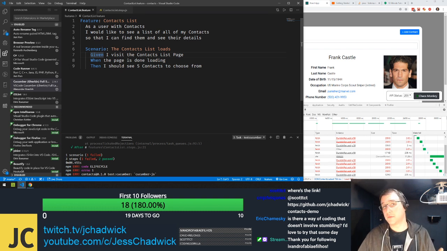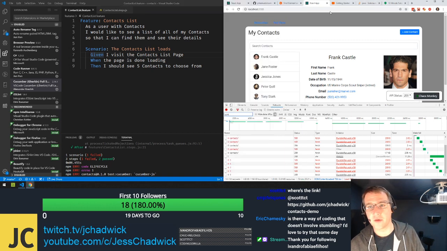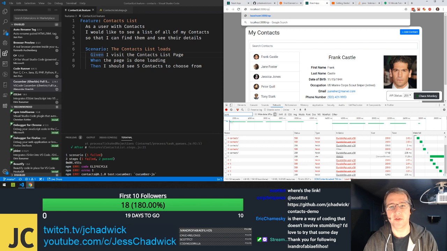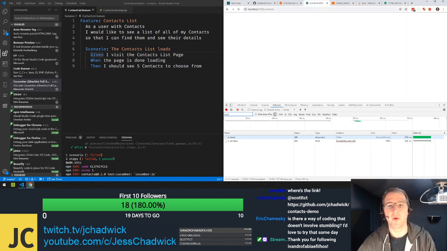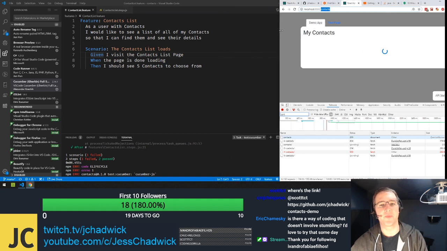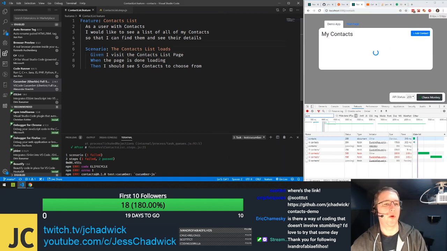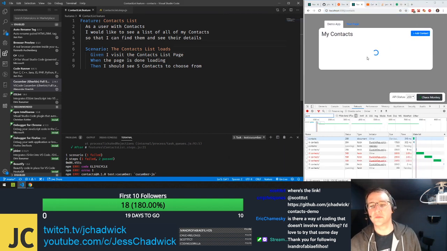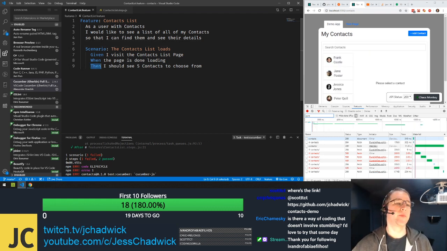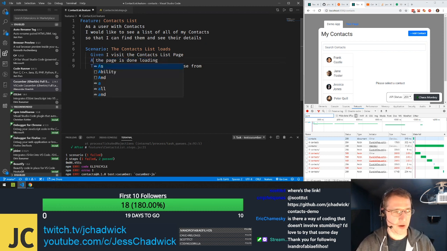right? So when we go to implement that, that'll be like, go to the browser and type in localhost 3000. I actually want to go to contacts just to be sure, right? Given I am on this page, or I navigate to this page, when the page is done loading, then, so when is kind of, honestly, the when could actually be an and.